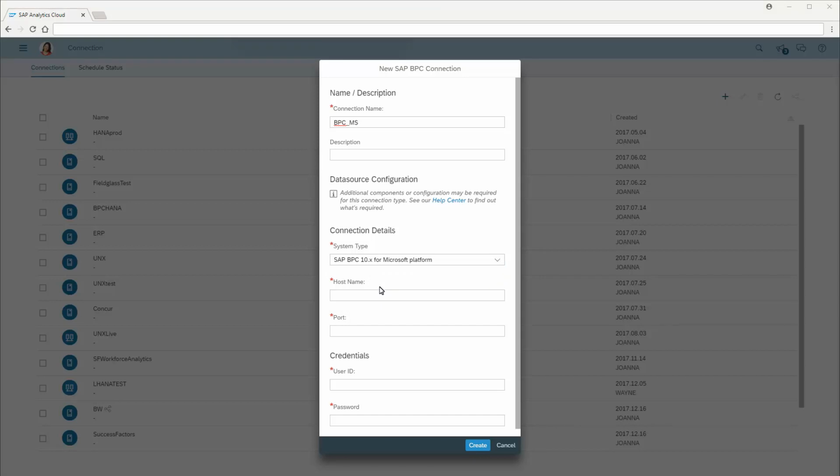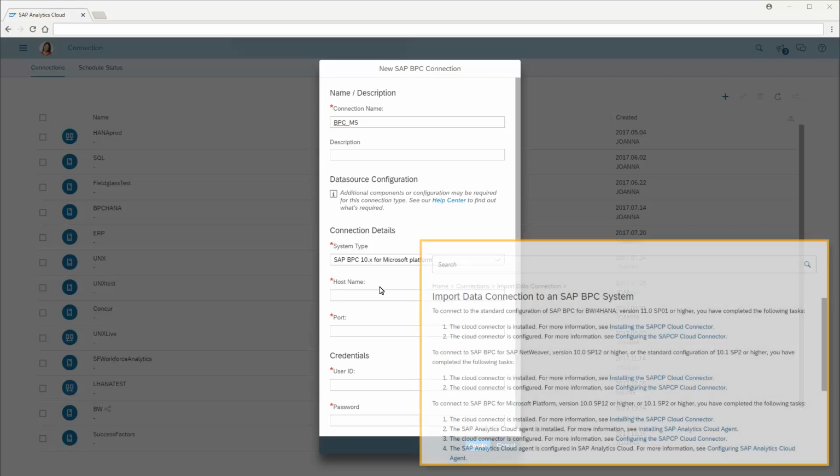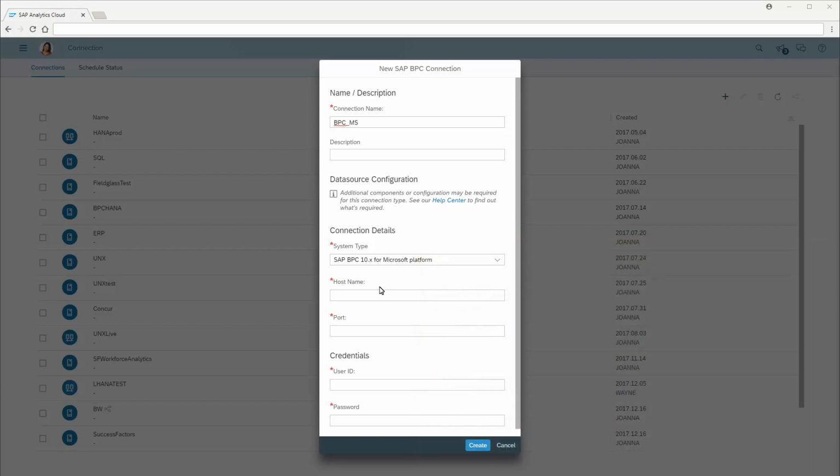Note that before we can connect to any BPC system, the SAP Cloud connector must be installed and configured on the system. The Microsoft Platform option also requires the SAP Analytics Cloud agent to have been installed and configured in SAP Analytics Cloud. Detailed instructions for these prerequisite steps are available from the application help. Next, we need to enter the BPC host name, port, and our user credentials. Now we'll create the connection.